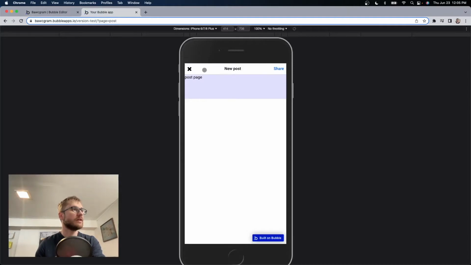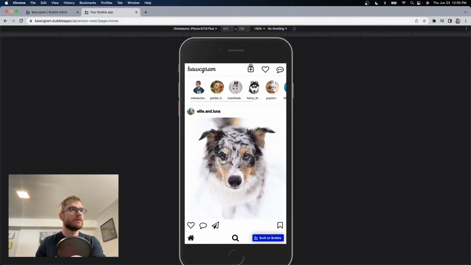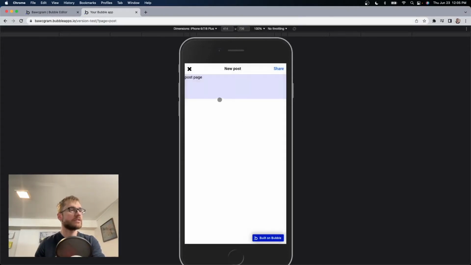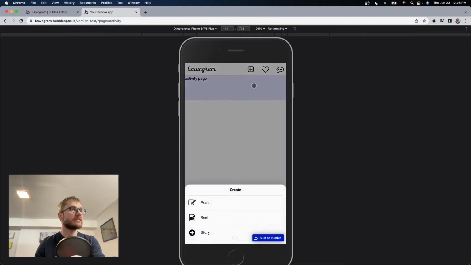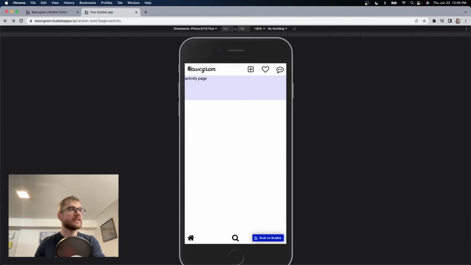So if I was on home and I clicked on post, now when I click X, it takes me back to home. But if I was on activity and I clicked post, clicked X, takes me back to activity. So in this case, we can use previous page.